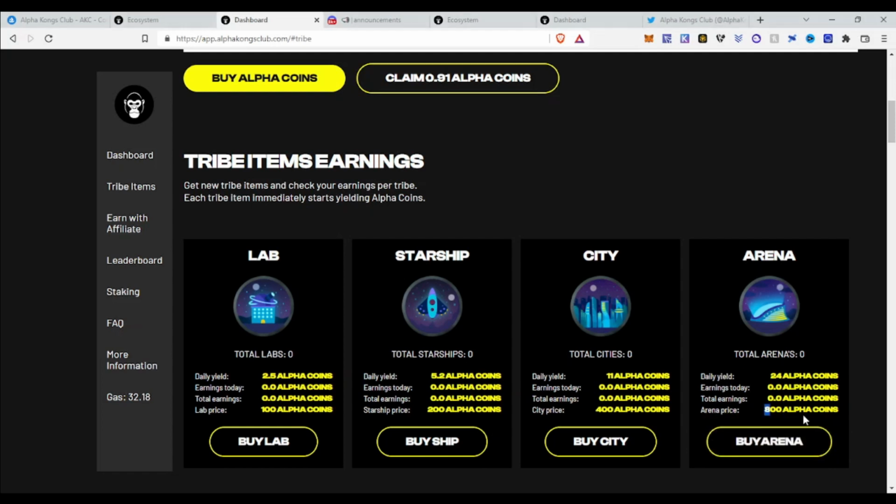You can see this right here, 800 AlphaKongs, 24 daily yield. This comes to almost more than $120 a day at this moment. It can be a lot more in the future, you never know, or less. But I'm thinking there's a big hype incoming, so I think it will be a lot more in the future, especially if they keep building the ecosystem.